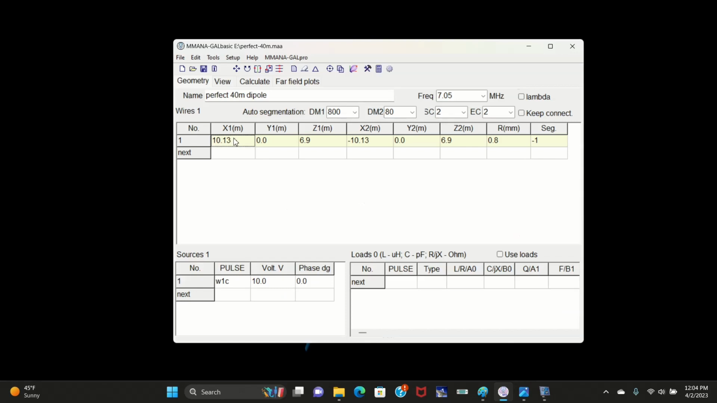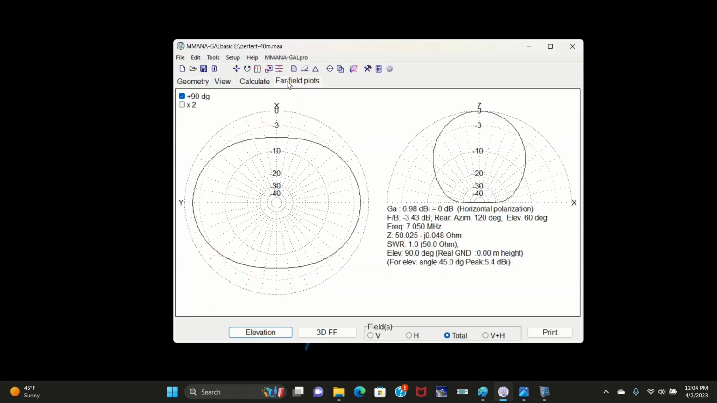Where did we end up? Geometry is 10.13 on a side, so it made it a little bit longer, and 6.9, so it brought it down closer to the ground. 6.9 meters up, 10.13 meters on a side. All right, well, what kind of an antenna do we have? Okay, this is a typical dipole pattern. It likes to radiate off the sides and mostly in the up and down direction.